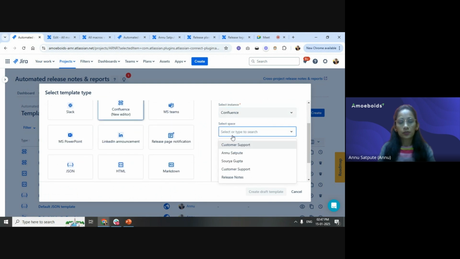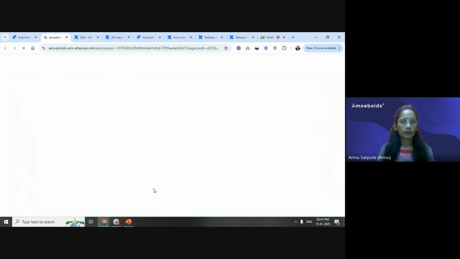Then you have to select the space where you want to publish this template, the Confluence page as template. So I generally use my personal space for creating these templates, and I'm clicking on create a draft.